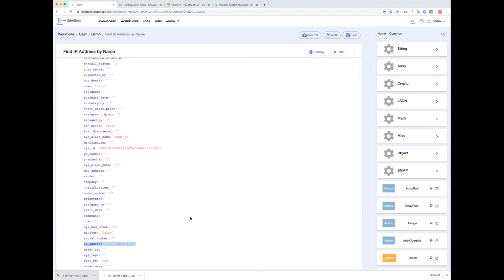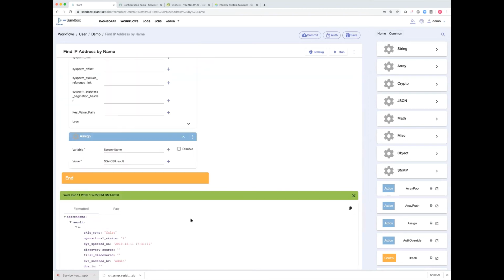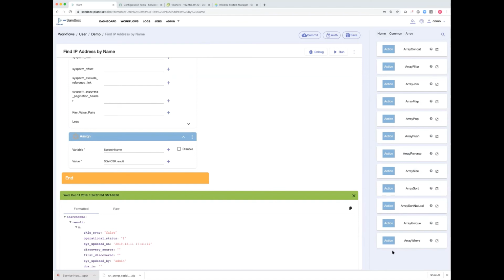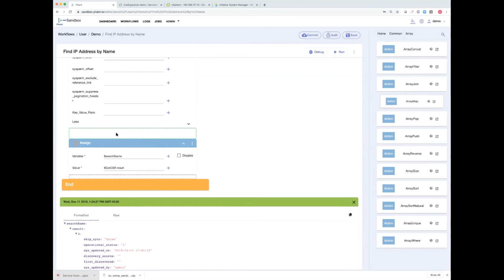But if we want to use this workflow to feed that workflow, I need just one more block because I want to grab that one variable, IP address. So I'm going to use, and again, it's a little bit of programming, right? But I'm not writing code. In array, we have a whole bunch of different array things we can use. And I'm actually going to use an array map function.